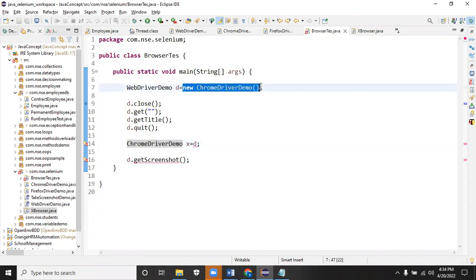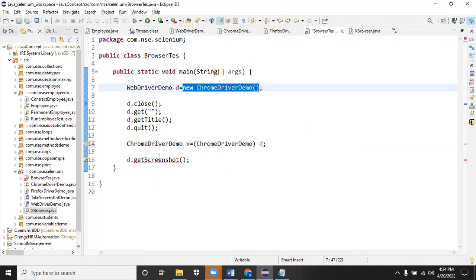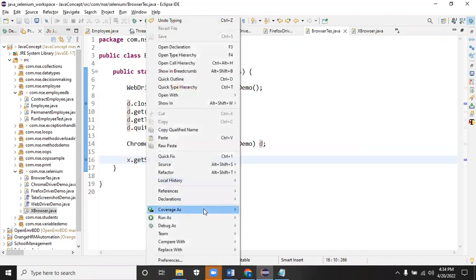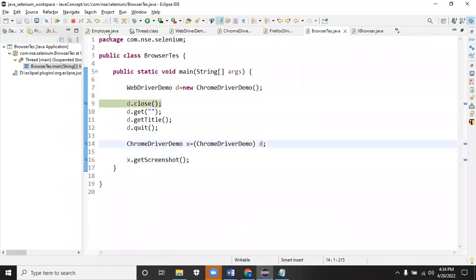This object I can store it here, right? So it's possible. So I can do casting here. Now during the runtime, I can use that x and then call the get screenshot. Now if you see here, now it will come to this close, quit, all these things. Now it will come over here.